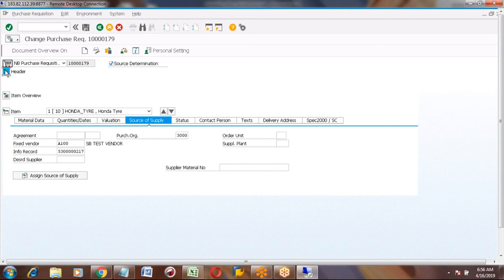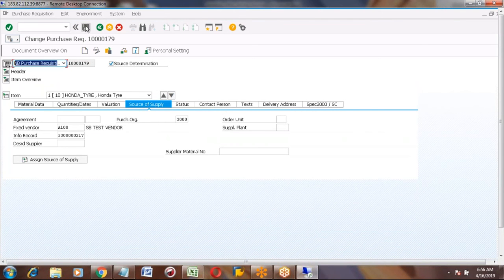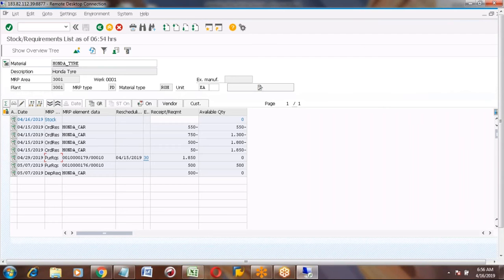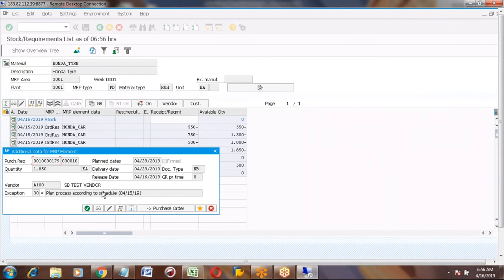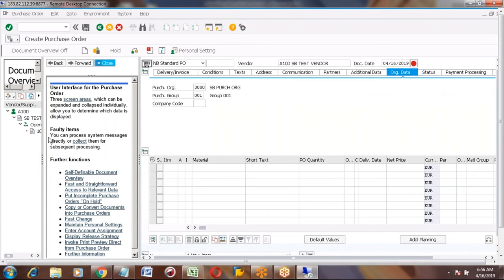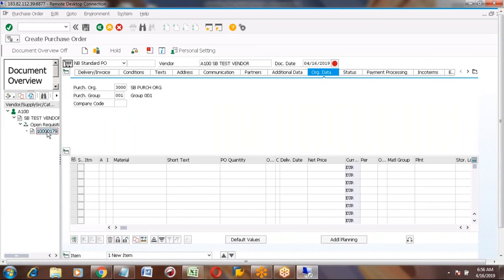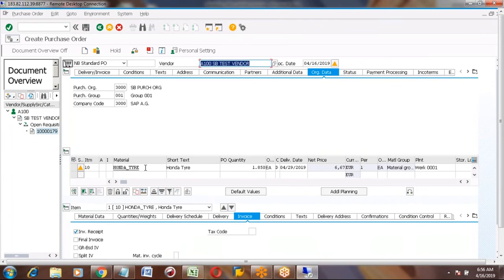Now this screen is the same screen that you did before, right? No, this is different. I will come back once again. Now I am doing purchase requisition to purchase order. Okay, this is the previous screen I showed you. You select this and click on adopt. In the right side, you will get all the details, material, your vendor, purchase organization and everything.